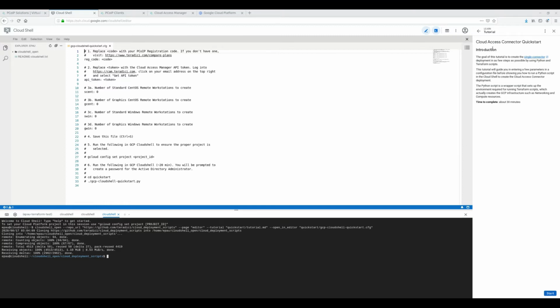So here's the introduction. The goal of this tutorial is to create the single connector deployment in as few steps as possible by using Python and Terraform scripts. So we'll do this by using a few parameters in a configuration file before we show you how to use a Python script in the Cloud Shell, which will create this Cloud Access Connector deployment. The Python script is a wrapper script that sets up the environment required for running Terraform scripts, and this creates the actual GCP infrastructure, such as the networking and the compute resources.